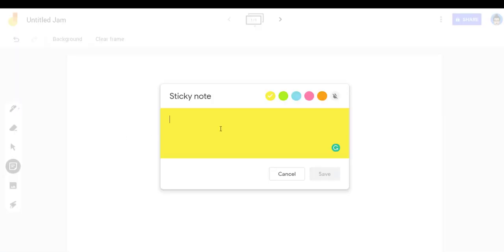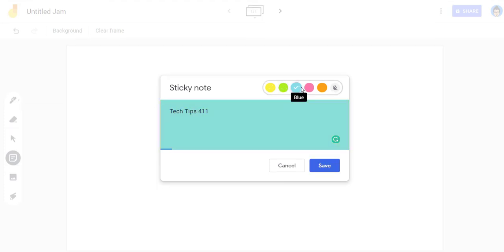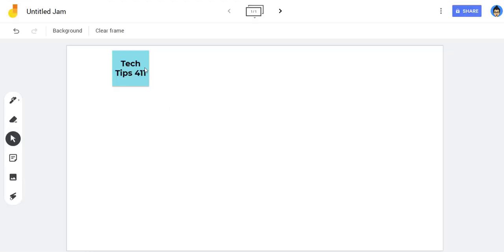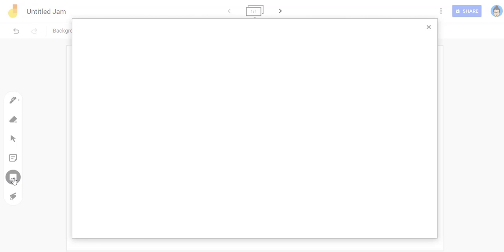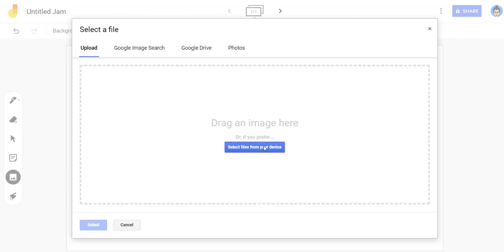I can do digital sticky notes, which I can label and have in different colors. I've got a sticky note on my board here. That item can be resized. I can double click on it and I can add to that item. I can add in images, so I can upload or drag files to a Google image search, Google Drive, as well as photos.